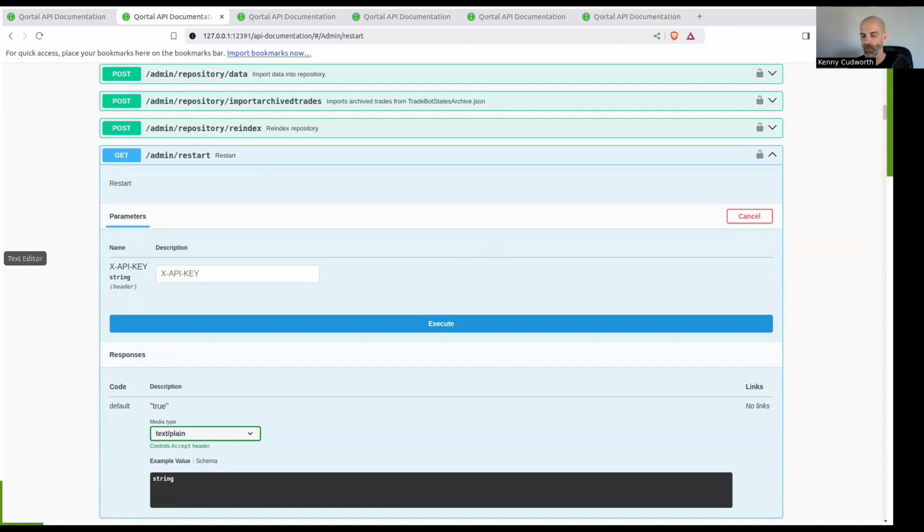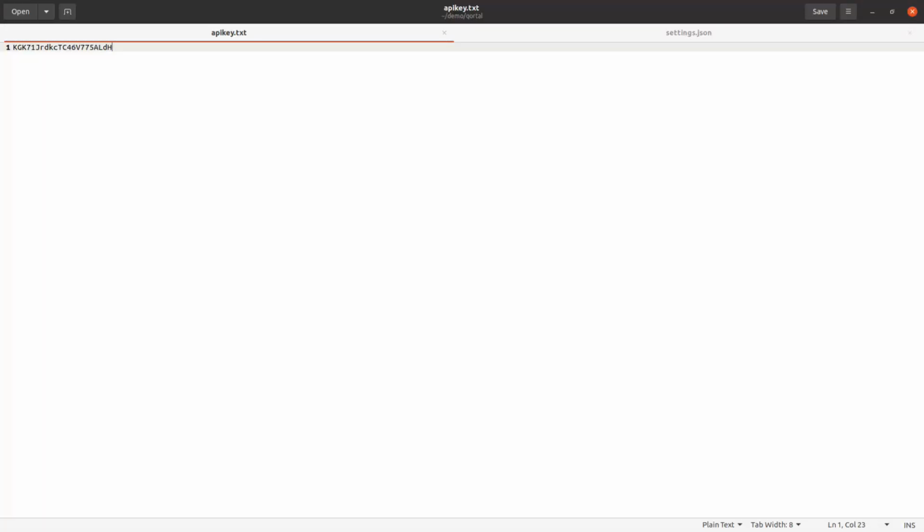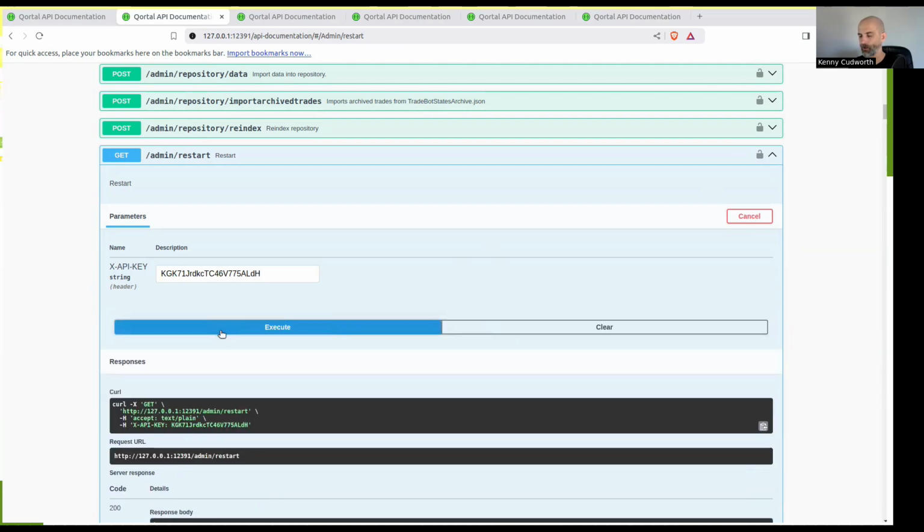So I will go grab that from the API text file. I'm going there right now. I'm copying it. And I'm pasting it in. And then I hit execute. And I'm restarting my core. And so I can't access it now, obviously, because it's restarted.